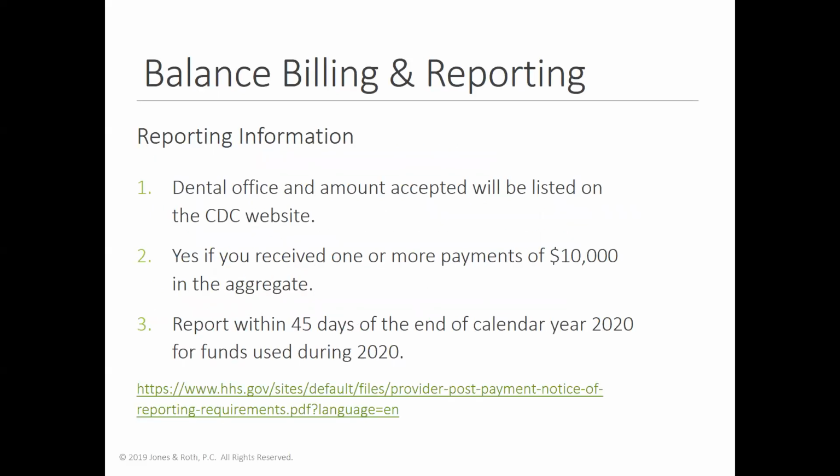Now we're going to move into some of the reporting functions. For a dental office, if you're receiving these funds, there is a public list that is posted on the CDC's website. No matter how small the amount, the name and the amount will be posted on that website. You can see it on the CDC's website, the CDC Provider Relief Funds list, which is really what it's referred to, the public list. I know that has deterred a few folks from wanting to go out and get these funds.